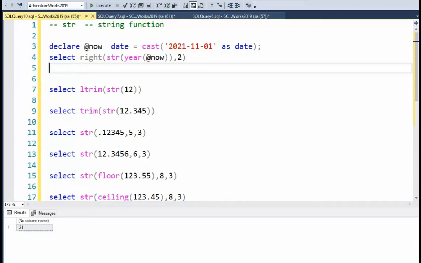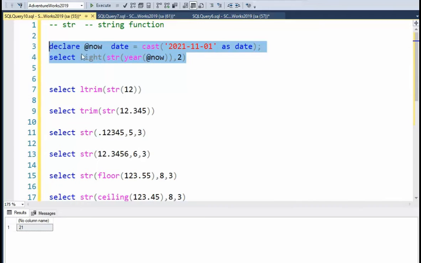Here you can see that I'm casting now as today's date. And then I'm going to say take the right of the string of the year of now for 2. And let's print that out. So we should get, of course, 21.